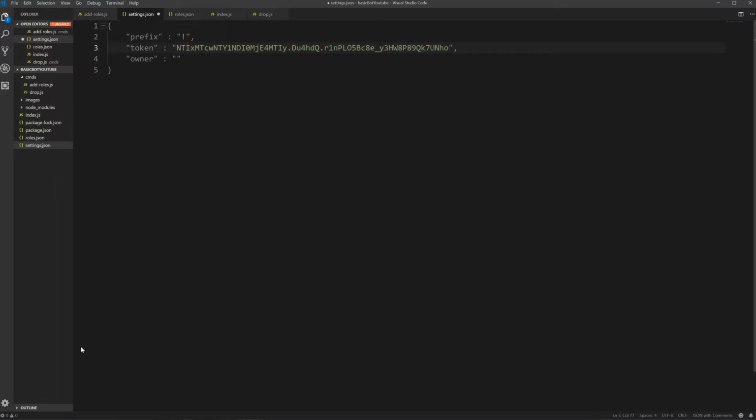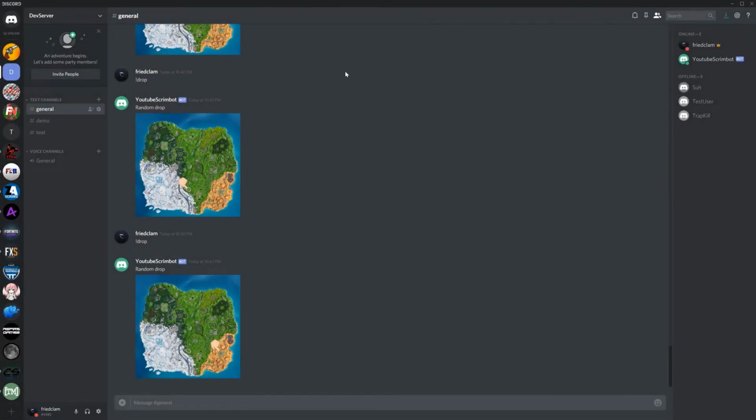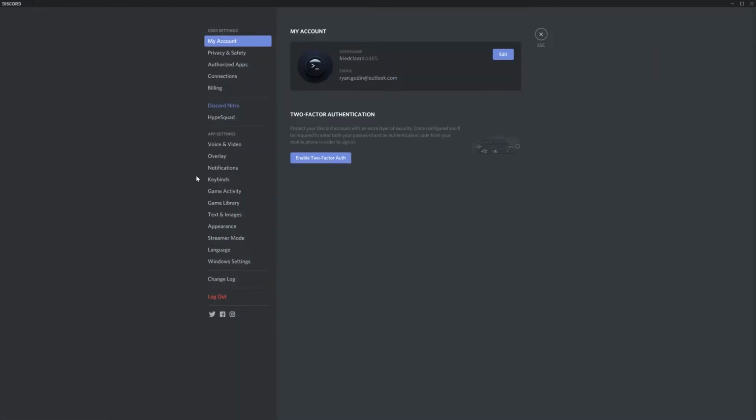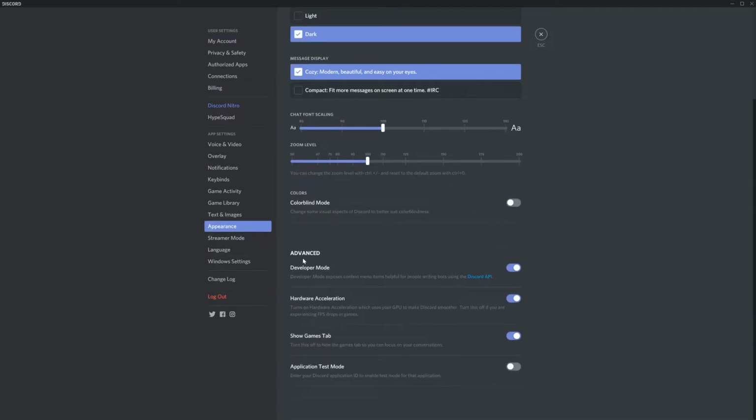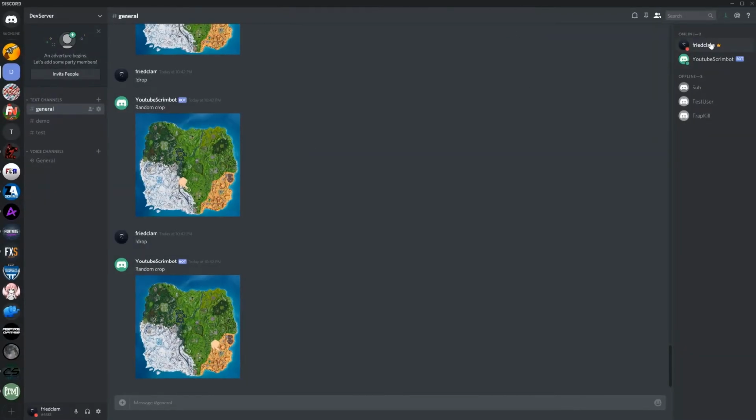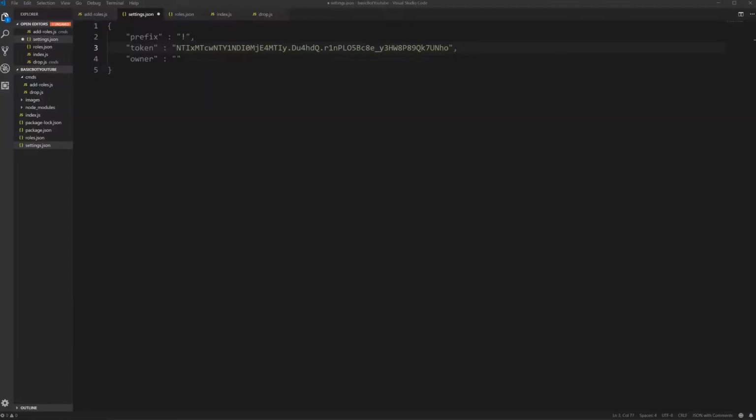And then your owner ID is your own ID on Discord. If you're not in developer mode already, you have to go into your settings, and from settings you go to appearance and advanced. Make sure this is on, you need that. Then you right click on your name and copy ID, and when you open the settings.json file again, you just paste your ID in there and save that.